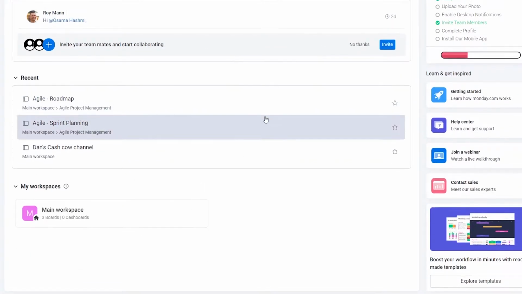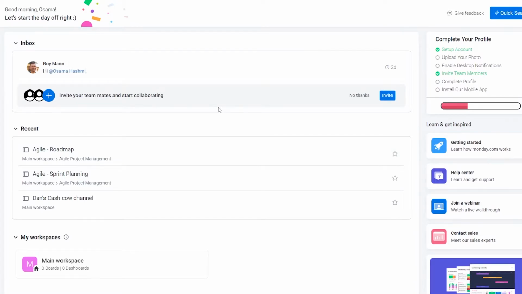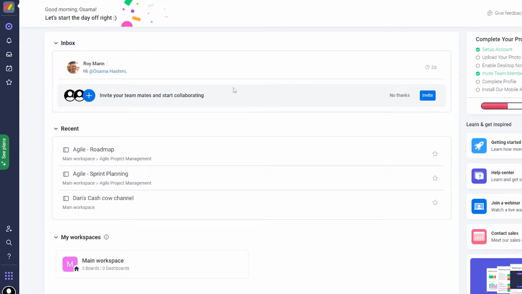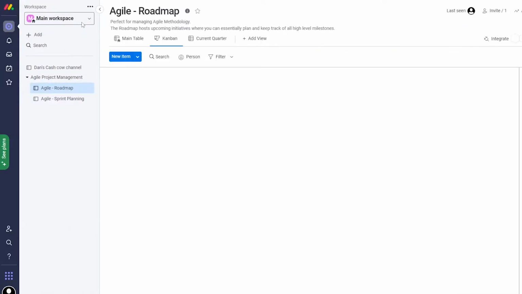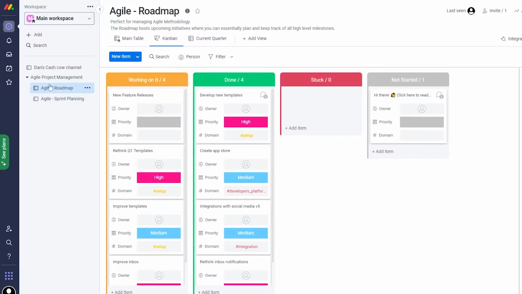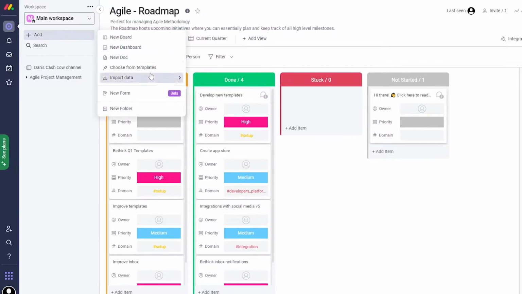So over here, this is my dashboard, and what you want to do is jump straight into your workspaces. Over here on the left side, you will have your workspaces. Click over here, you will have work management. Your main workspace is going to be over here. You will have a bunch of other ones as well. Now what I want to do is add a new workspace for the calendar. So I'm going to click on add over here, and choose one from templates.